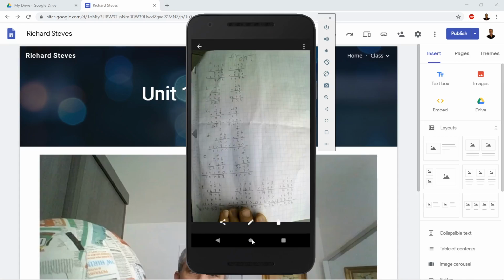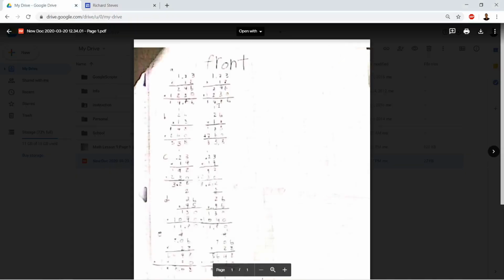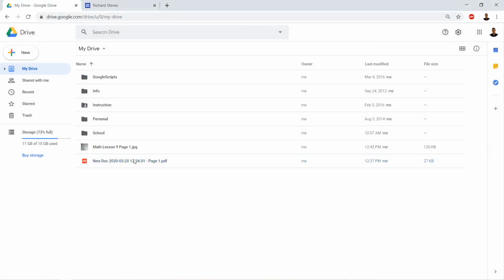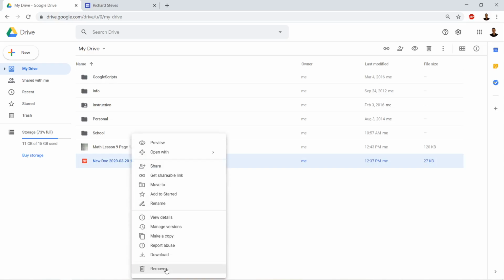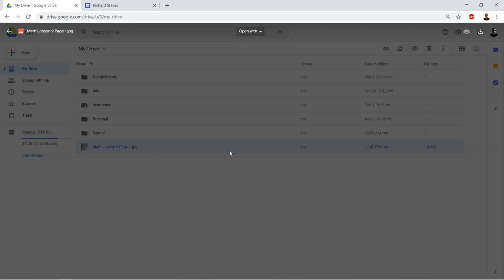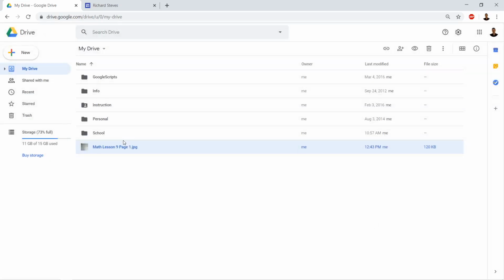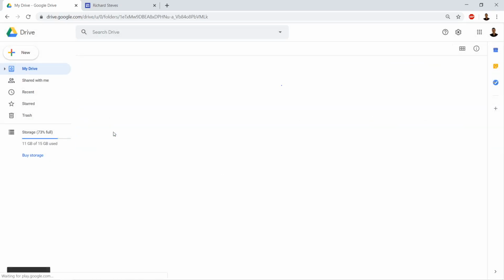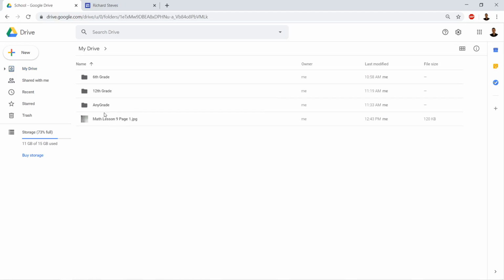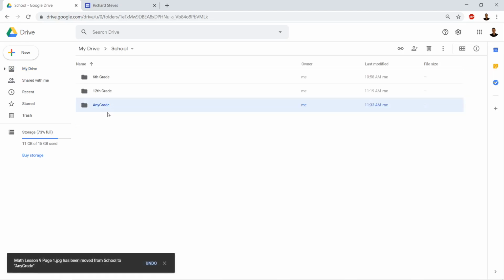Okay, now there's another way to do this that we're going to go over in a bit. Okay, so there we have our image. So now let's go up to Google Drive and let's take a look at it. So let's go open up Math Lesson 9, page 1 here. Okay, and there's our sample. So it's very, very clear, right? We can see every number on here, and that's a good solid image for our homework there.